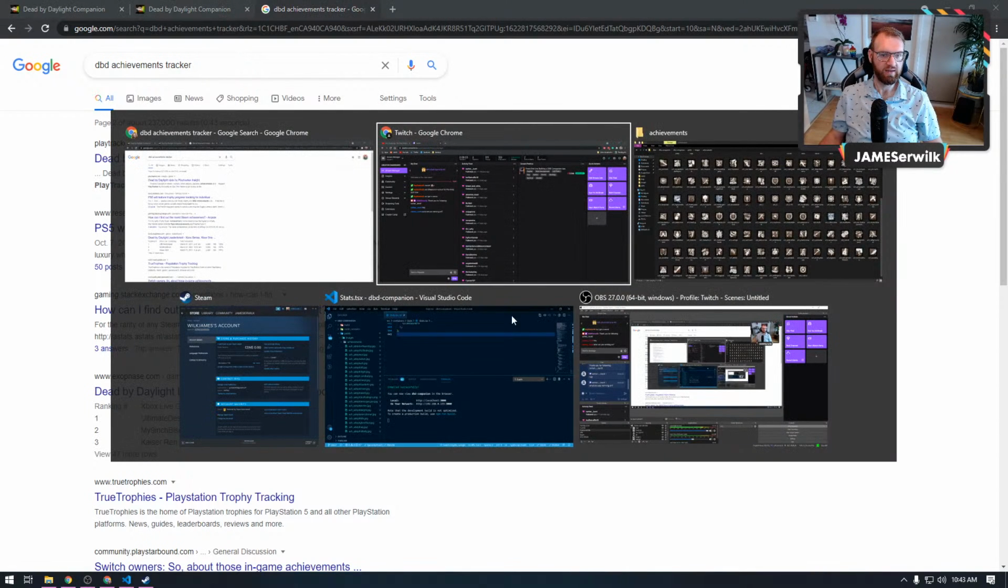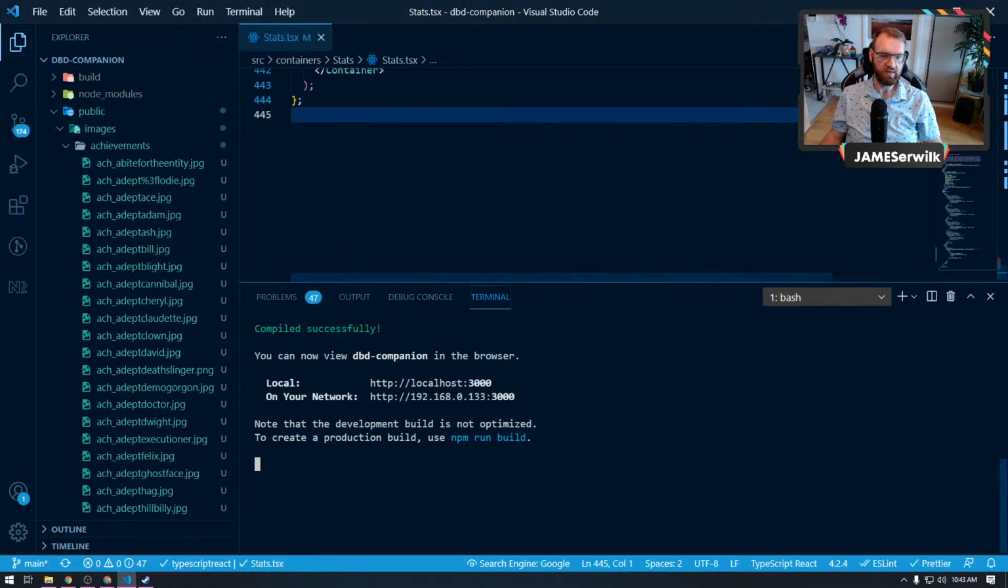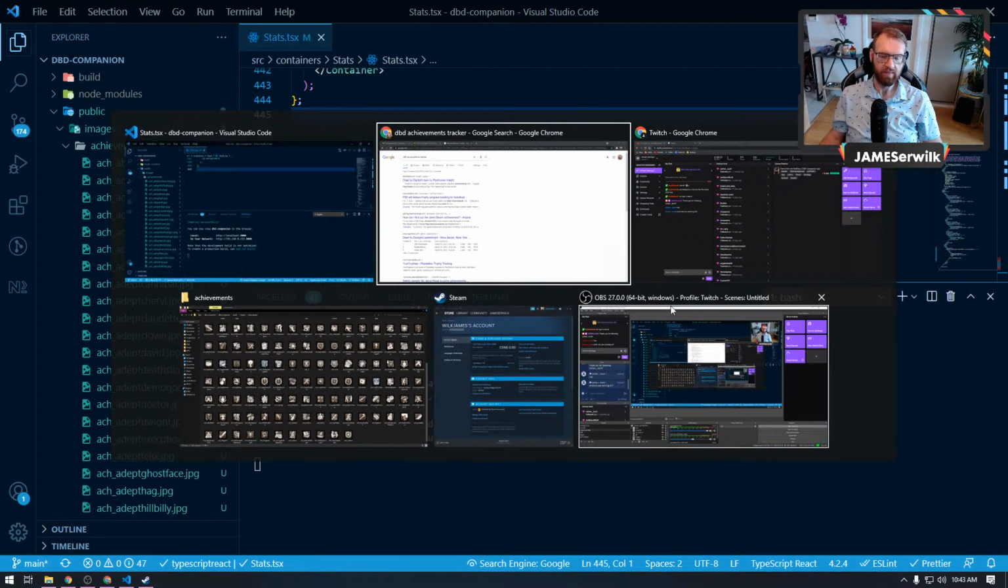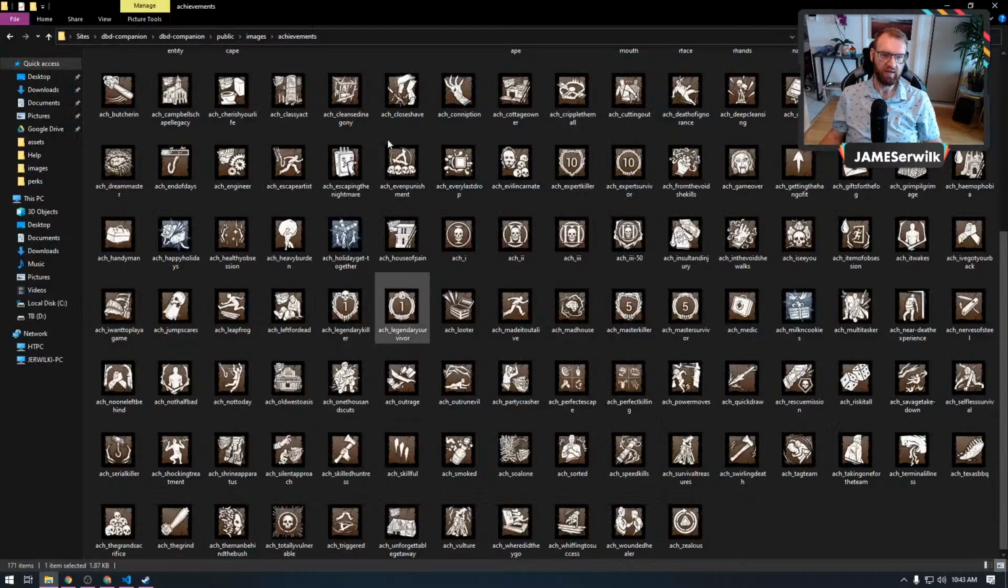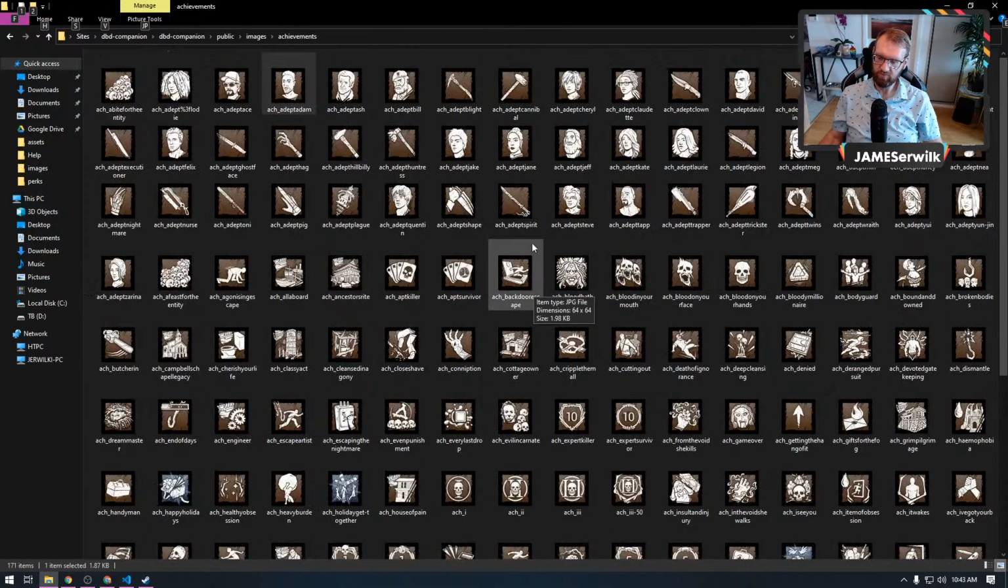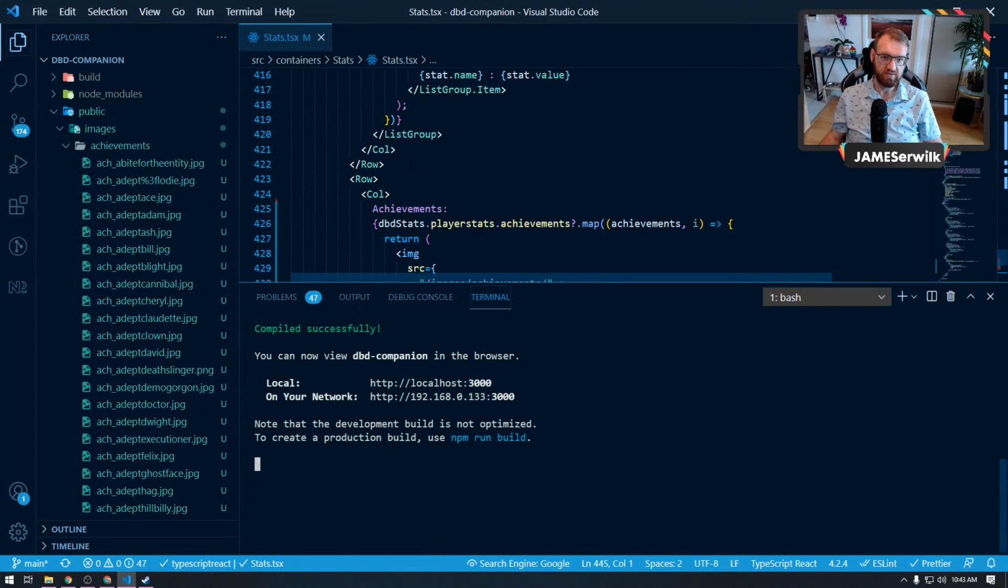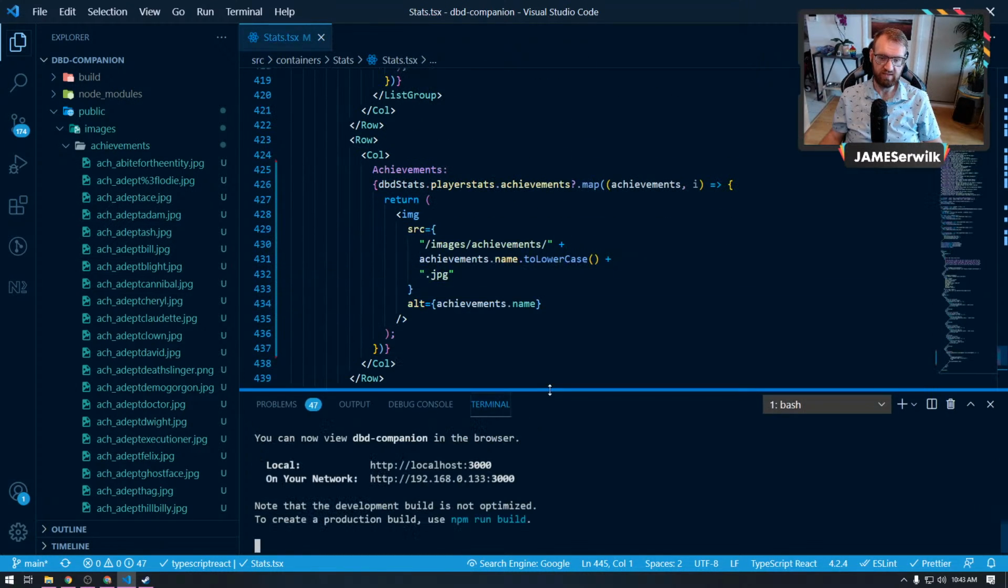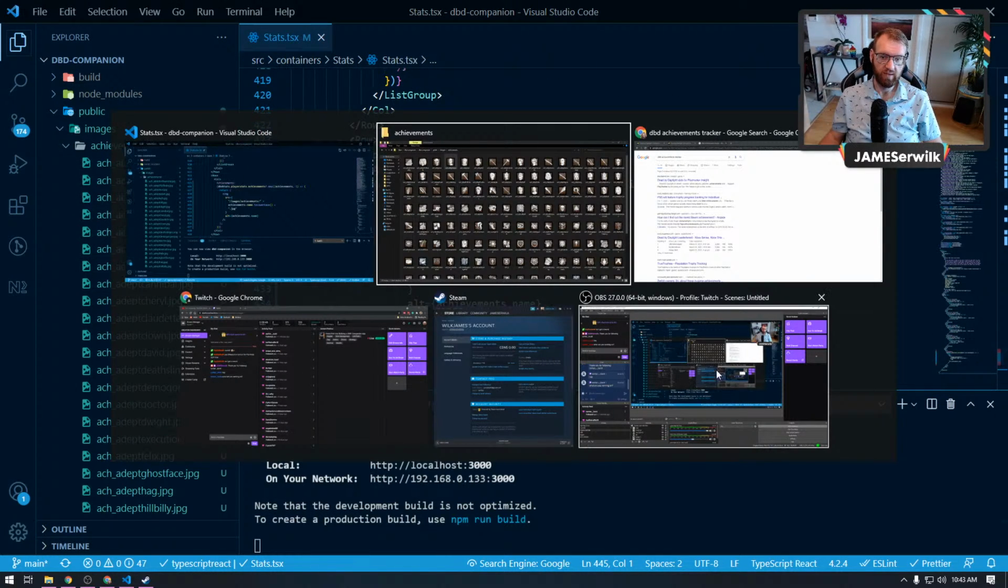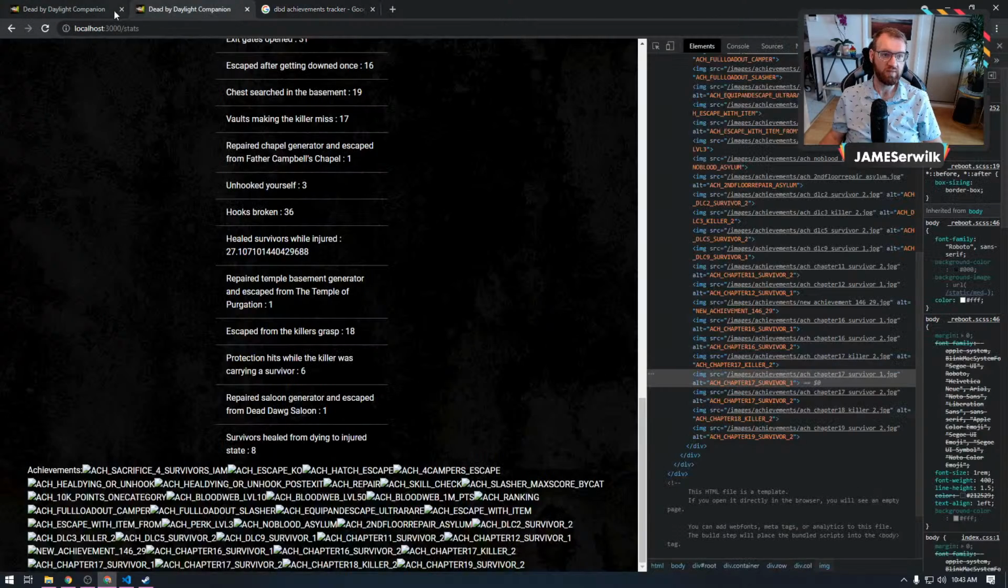I am working on a DBD companion app. Right now I have all of these images that represent the achievements and I want to give them a name that actually relates to the achievement list in itself. And so the app looks like this.